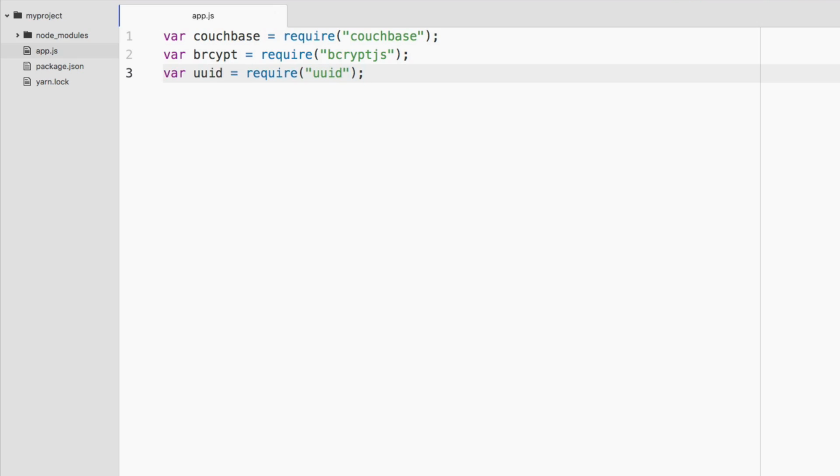Let me explain each one of these dependencies. Couchbase is going to allow us to interface with the Couchbase database. We're going to be using UUID to generate unique document key values. And then we're going to be using bcryptjs to hash our passwords for safe storage. I say hash because we don't want to encrypt passwords, because if we encrypt, that leaves the assumption that they could be decrypted. Whereas hashes, you don't decrypt hashes, and they're not plain text either. We're going to experience what it will look like in just a moment.